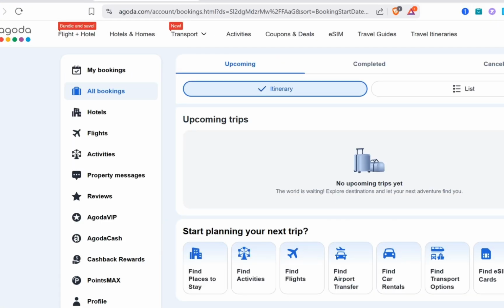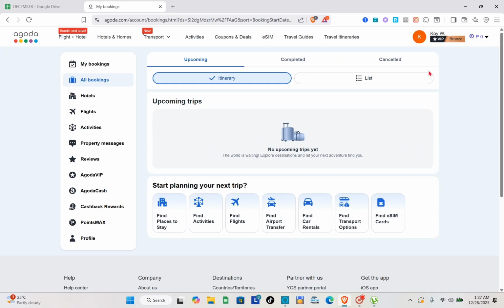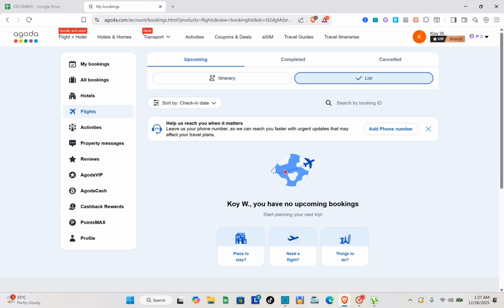Next, you just have to find the flight you want to book and then click the view details or manage booking. So just go to the flights option. So currently we don't have any flight yet, but you can find it right here.